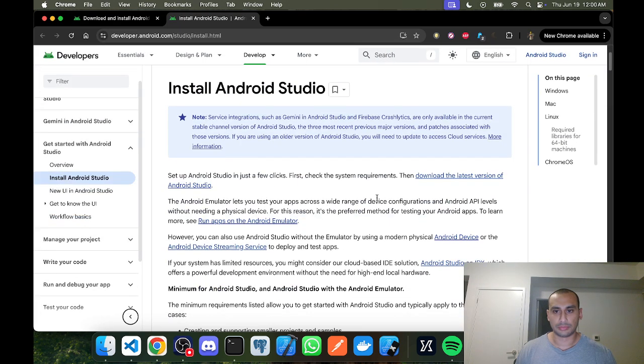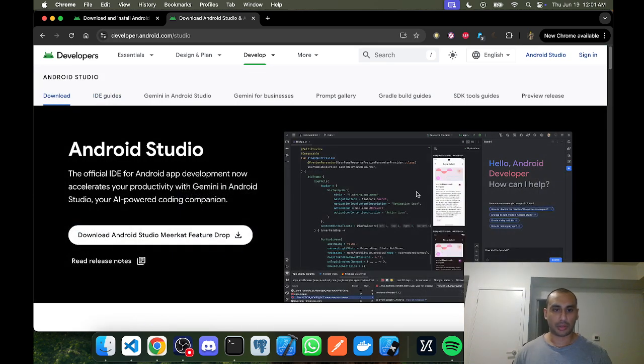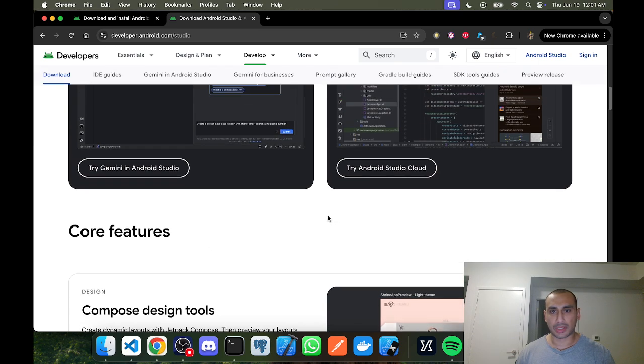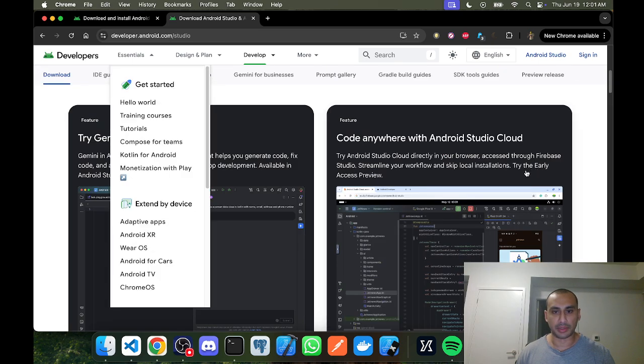Install Android Studio. Download the latest version of Android Studio. Okay, cool. Meerkat, feature drop, official IDE. Accelerates productivity, Gemini. I don't really care about Gemini. Like, it's never really made my development experience better, honestly.